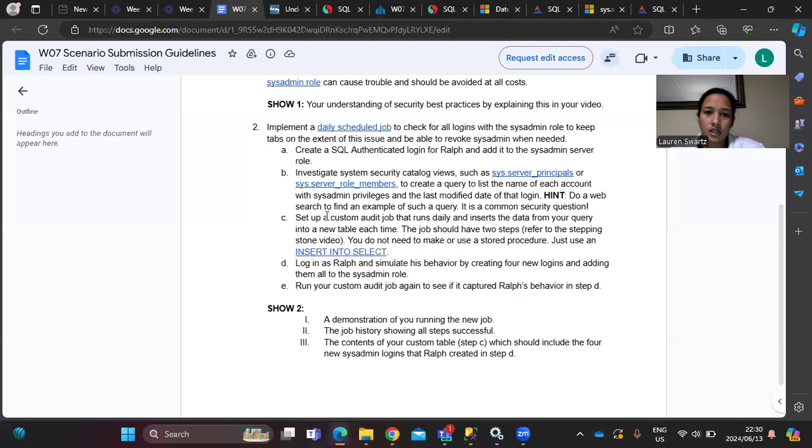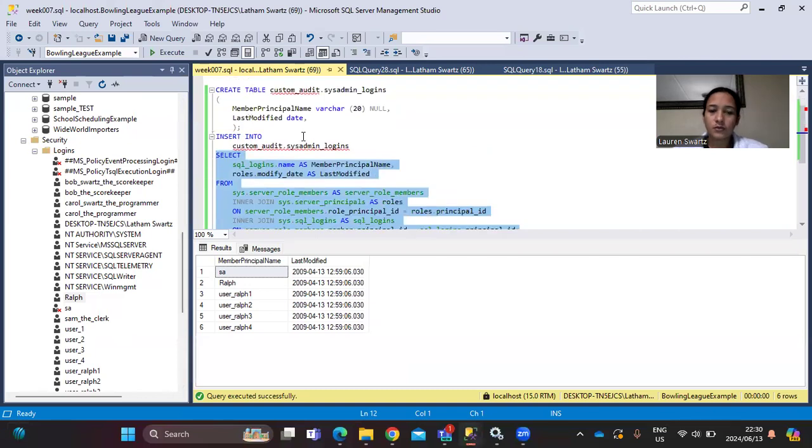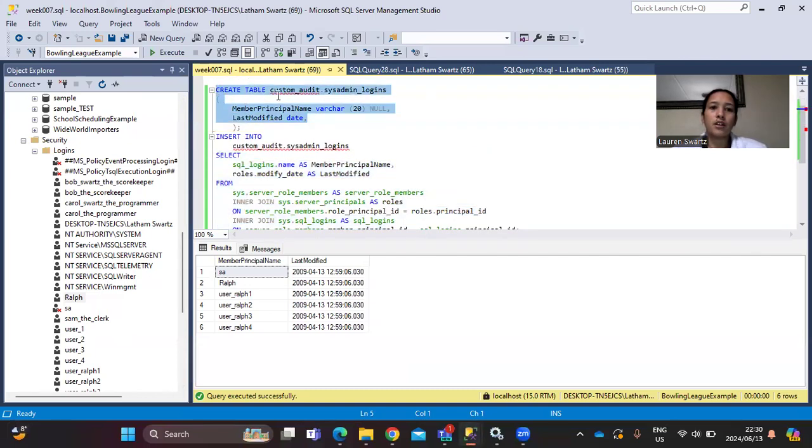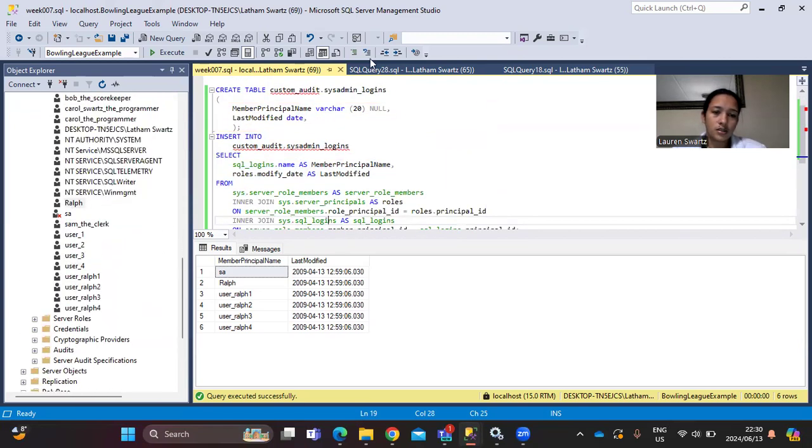Part C says, set up a custom audit job that runs daily and inserts the data from your query into a new table each time. The job should have 2 steps. You do not need to make or use a stored procedure, just use an insert into select. So for this one, we're firstly going to create a table. The table will be named custom_audit.system_sysadmin_logins, and we want to see the name and the last modified date of the users, and then we want to insert that data into this table. This is part of our job.